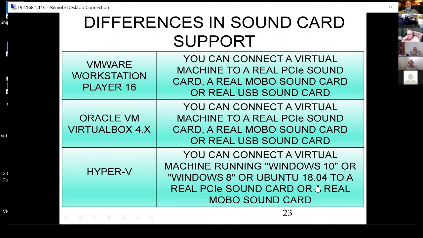In VMware Workstation and Oracle VirtualBox, you have a choice of having a virtual sound card added to your virtual machine, or you can attach a USB sound card. They both have their advantages and disadvantages. In Hyper-V, the only sound card you're going to get is one that Microsoft has begrudgingly given you in Windows 10 or 8 or in Ubuntu 18.04.